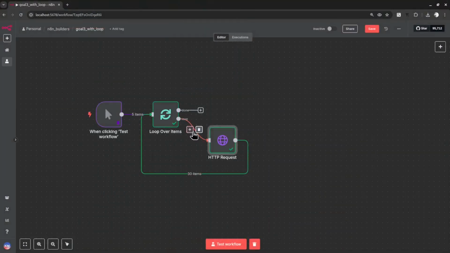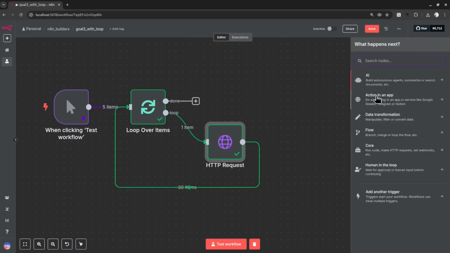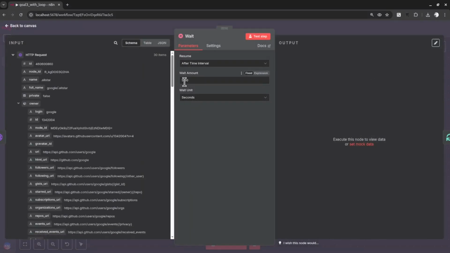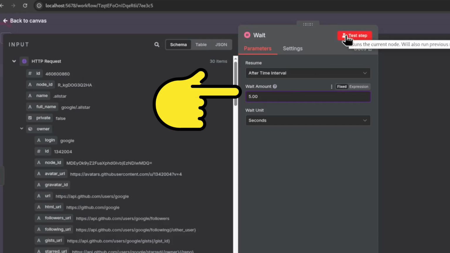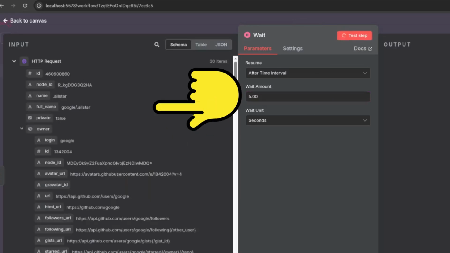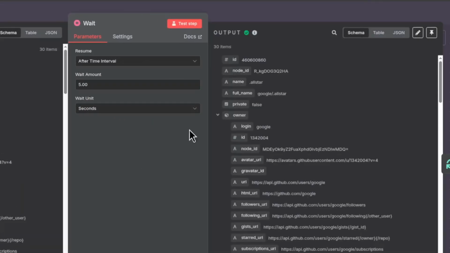Going back to the canvas, we have to add the wait node. For that, click on the plus icon on the loop path and search for the wait node. Clicking on the wait node will add it and open the parameter window. You will see 5 seconds as the default wait amount. Also, the input side will be populated with the data that we got from the HTTP node step. When you click on test step, the output will take 5 seconds to populate on the output side.